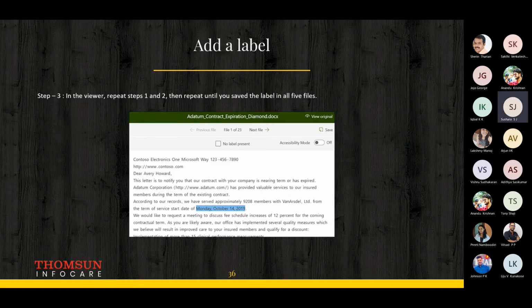And next in the viewer, you have to repeat steps 1 and 2 and then repeat until you have saved the label in all the 5 files. These 5 files are the positive labeled files.